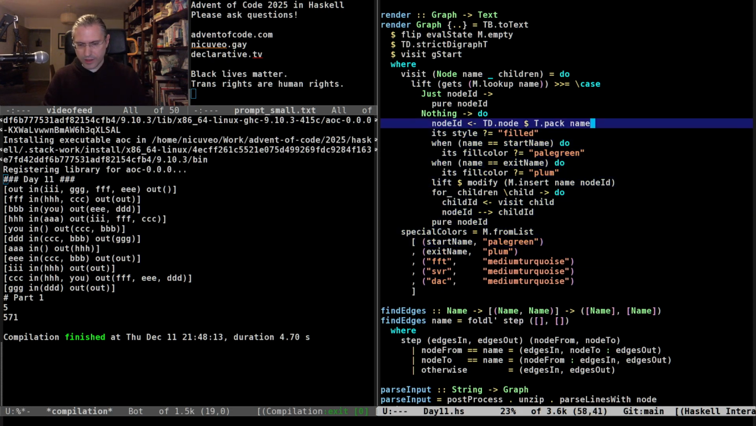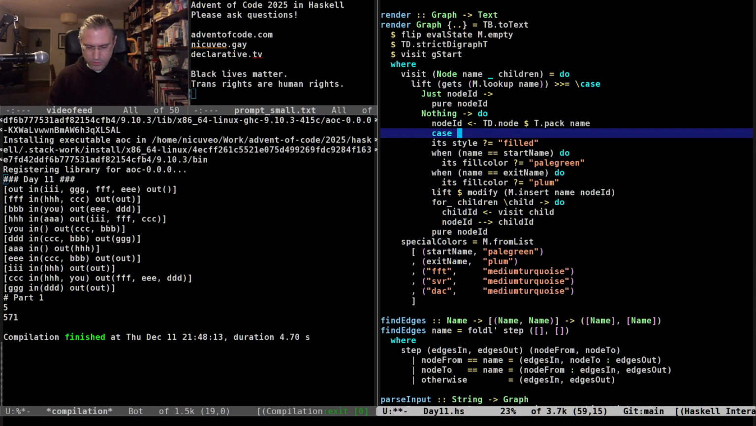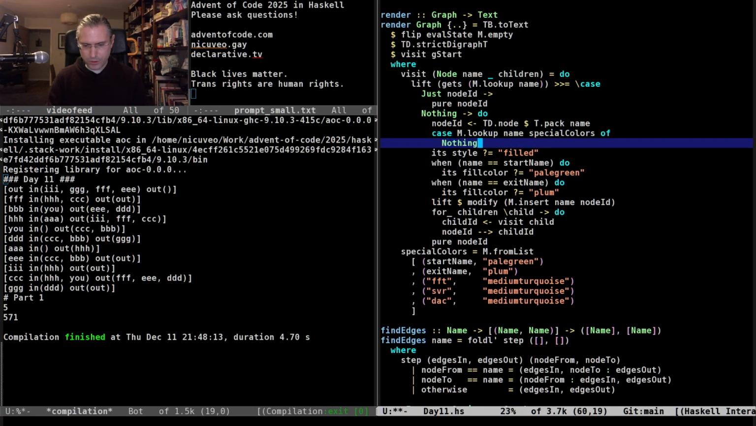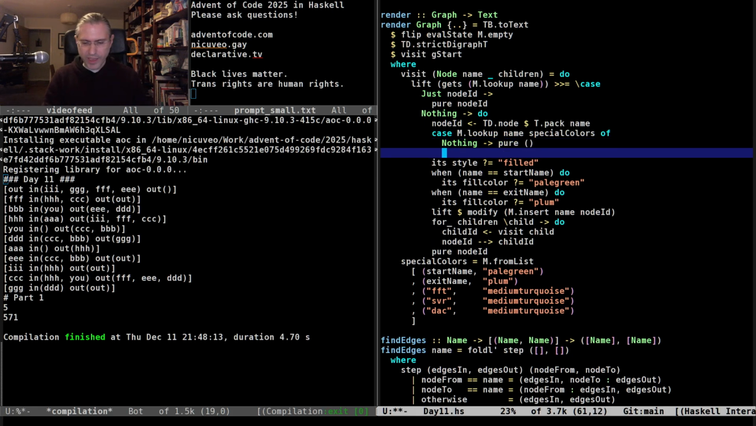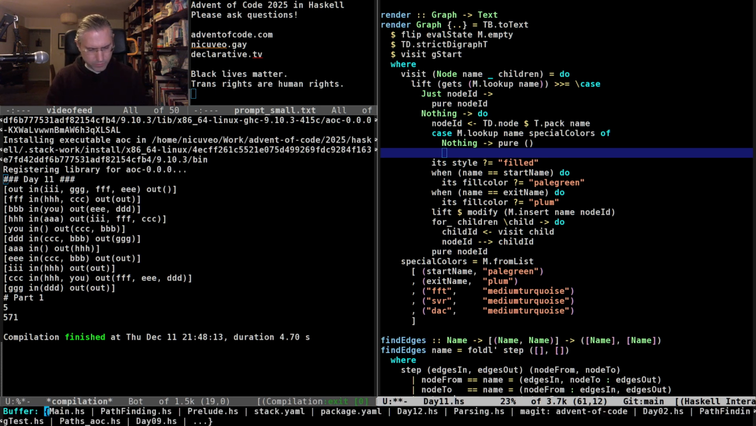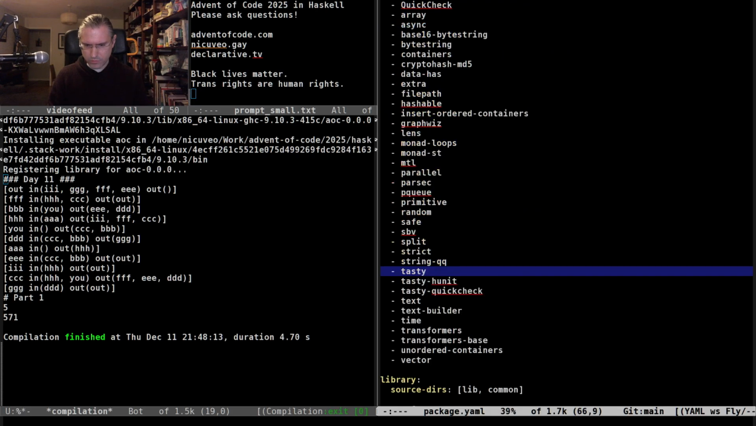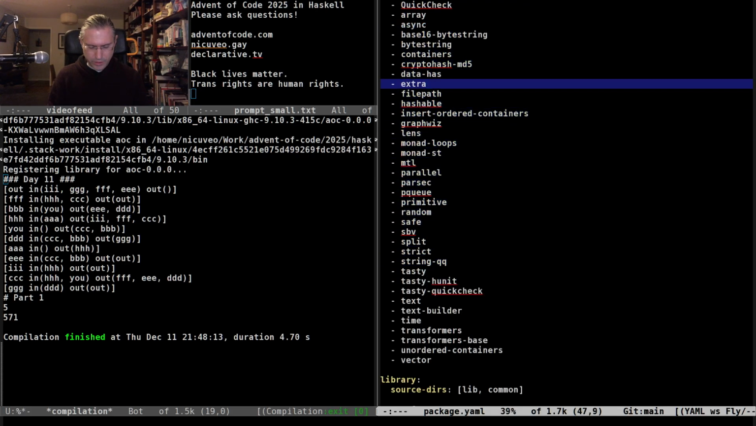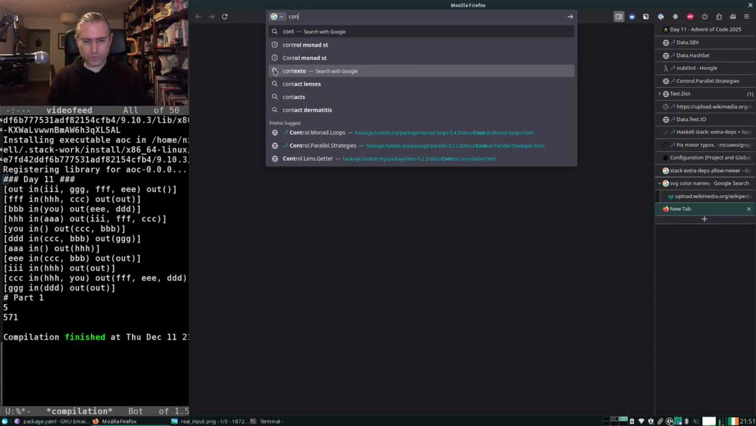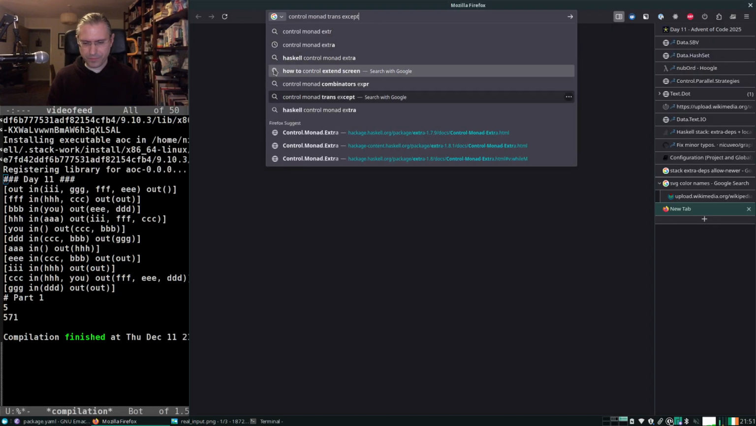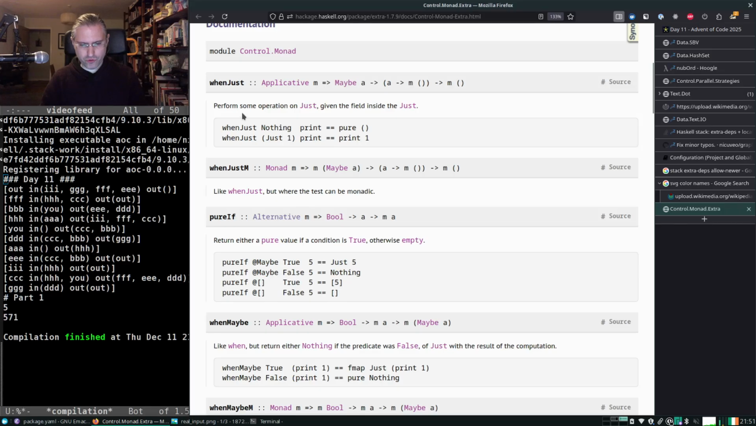And we can rewrite this as case lookup of the name in the special colors of nothing, do nothing. Here I could use a when just, if I had the library extra in scope, which I might have actually. Extra is there, so I could use Control.Monad.Extra. I could use a when just, there we go.